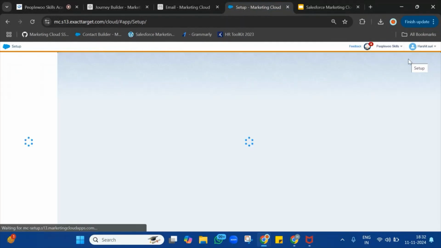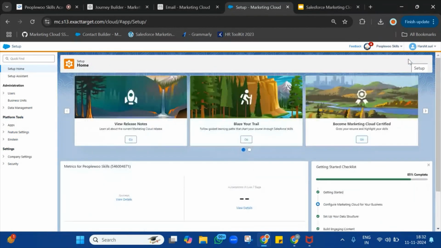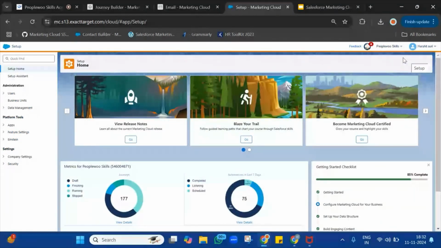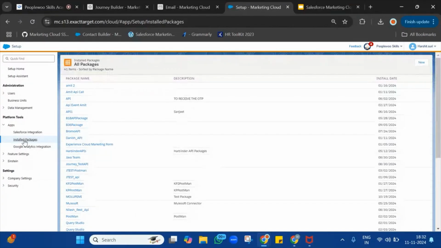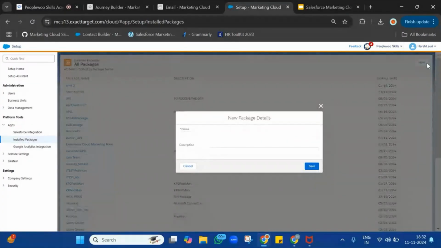This is the second step while we work for APIs. Inside setup, we have to go to apps and we have installed packages as an option. Once we click on installed package, we have to create a package for making API calls. You can click on new option here.